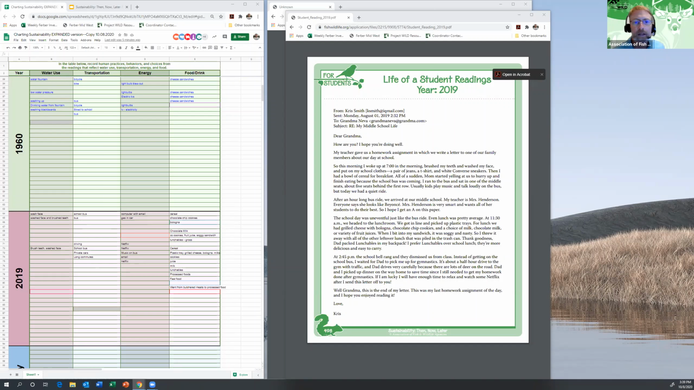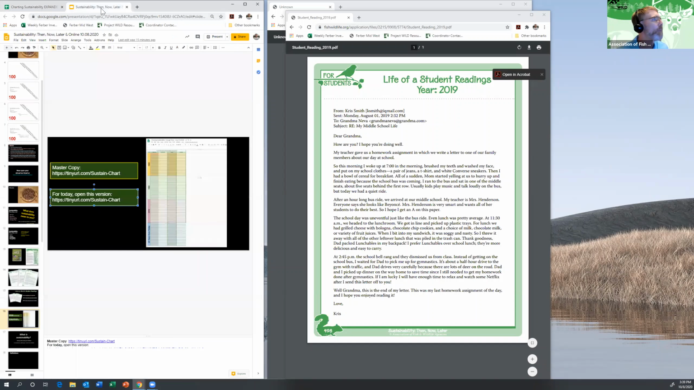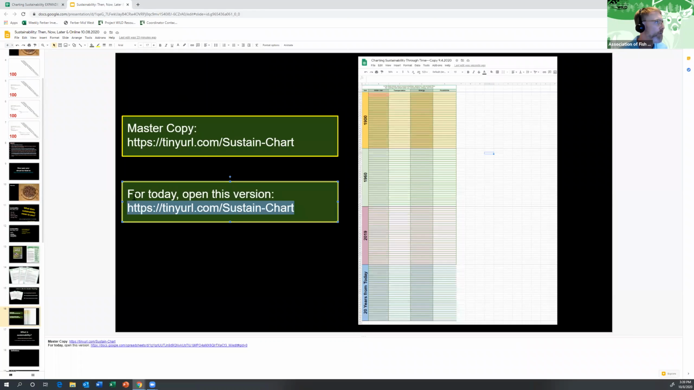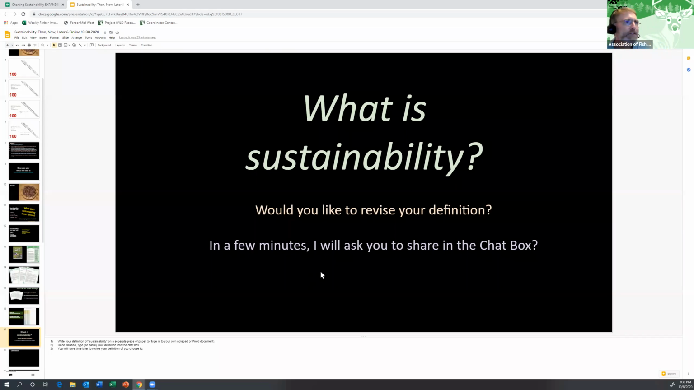Now, I'm going to pull back up this view and ask the question again: what is sustainability? And also, would you like to revise your definition? I'm going to give you a minute to consider your definition. You can adjust it if you want to, and then we'll check in. So, next 60 seconds, go.